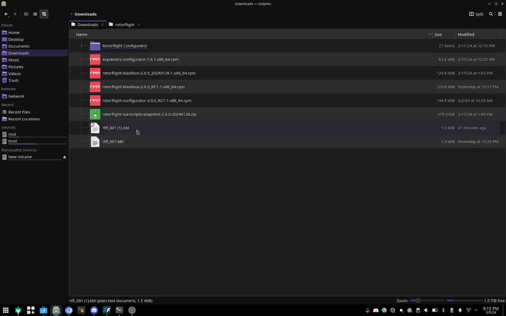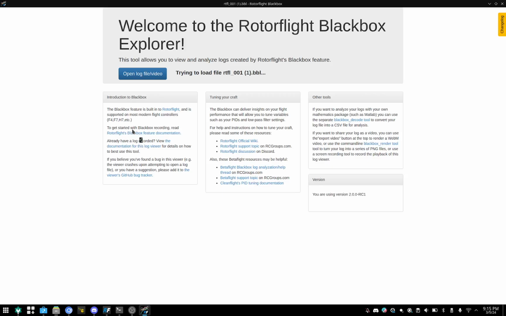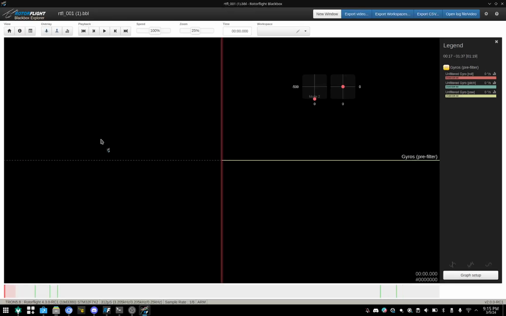Okay, so here goes a very basic start for the black box viewer. This is a black box log from a user on the Discord. And it's just, I believe, a bench run with the motor running and moving the helicopter around. Oh, and this is Linux, and I don't think there's really going to be much difference.